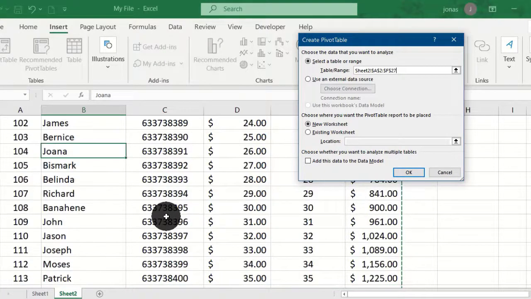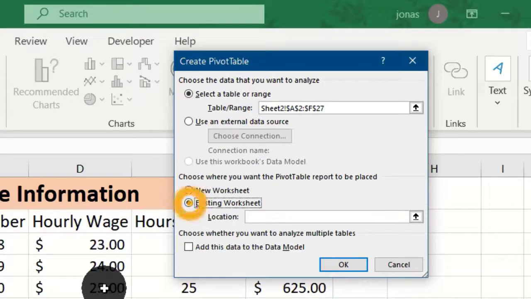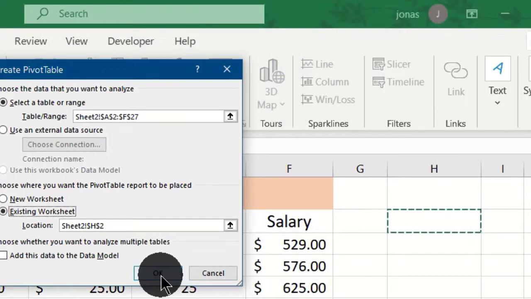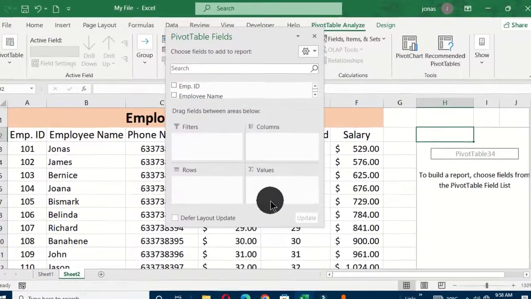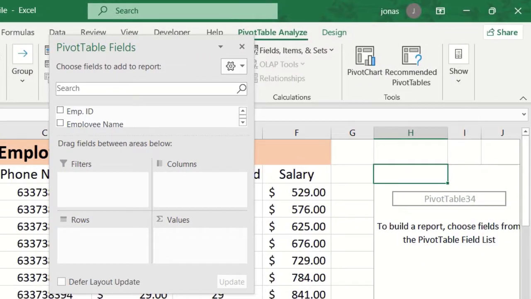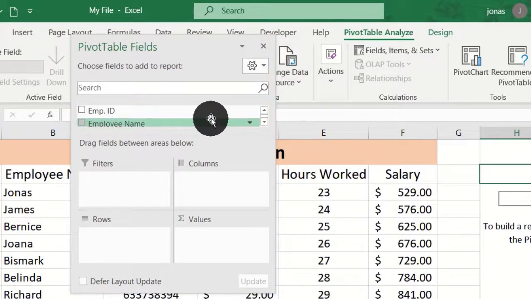Now that we have our data selected, we come to this section that says choose where you want the pivot report to be placed, and we want to use this existing worksheet. Therefore, we select this option and choose a cell in this worksheet. Now let's click on OK. Now you have this pivot table fields. By default, if you click on the OK button, this field will be found at the right side. I have intentionally moved this field so that I can have so much control over this dialog box.